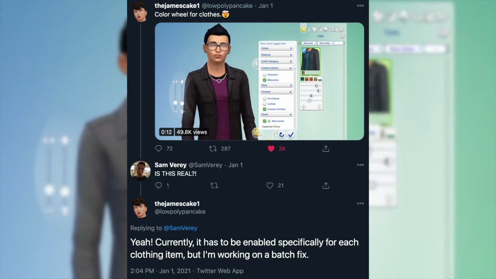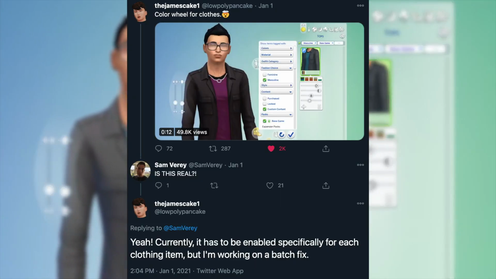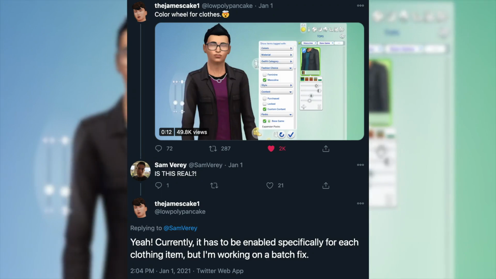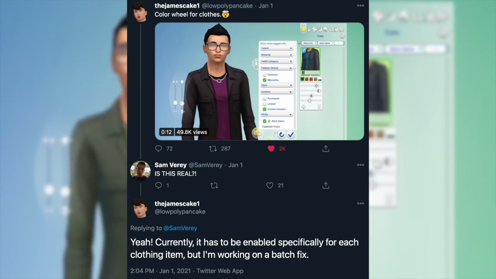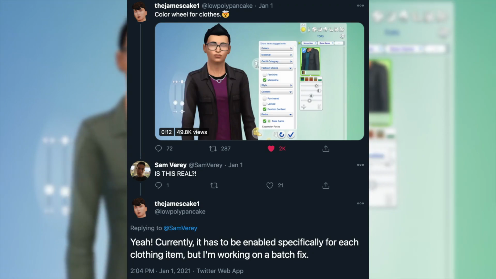When asked by Sam, "Is this real?" he responds saying, "Yeah, currently it has to be enabled specifically for each clothing item, but I'm working on a batch fix." And that's really awesome to hear.